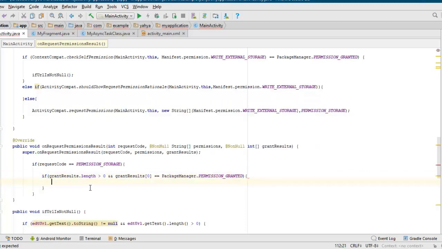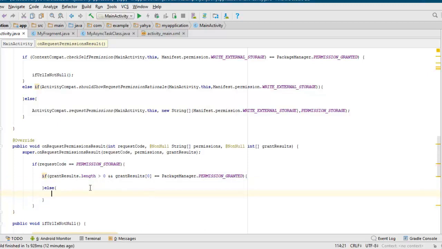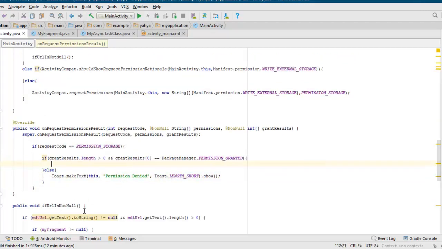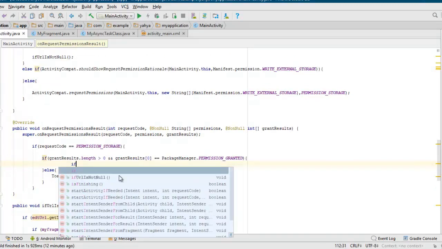So if the permission is granted, execute the task. If the permission is denied, toast a message to the user and say permission denied. If the permission is granted, I'm going to call this method to execute the task for me, so I call it if the URL is not null.